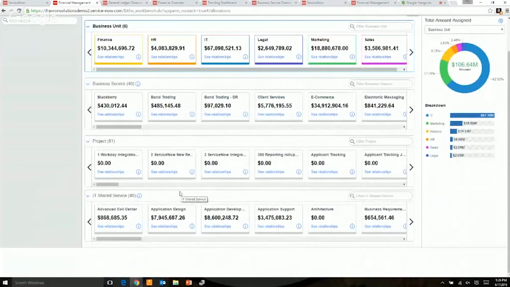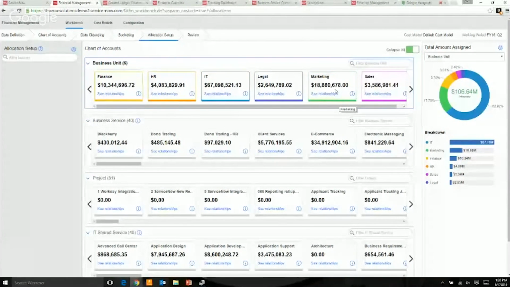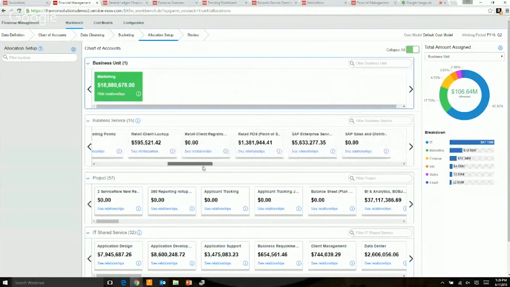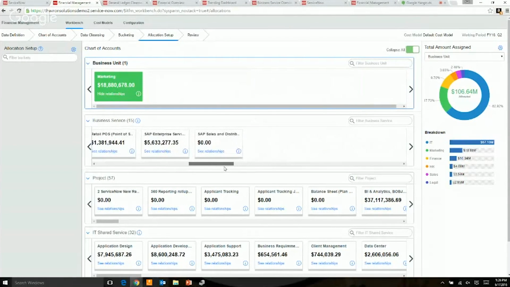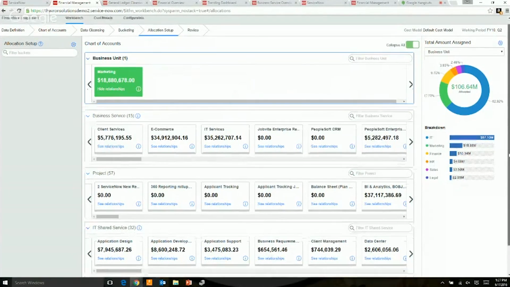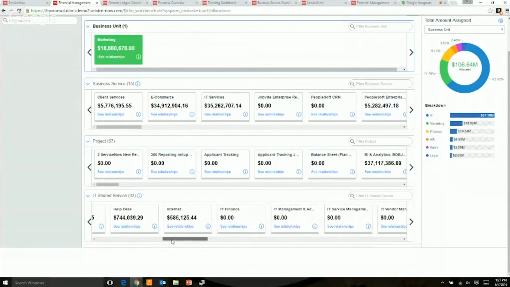We could get some interesting views and start to look at the data a little bit here. So if I want to understand why the number for marketing is so much bigger, show me the relationships, you can then very easily see all the different services that have been mapped to marketing, right? And you can see then the projects, and you see there's this huge project happening here that they have part of the slice of. And then you can see which IT shared services that breaks down to.